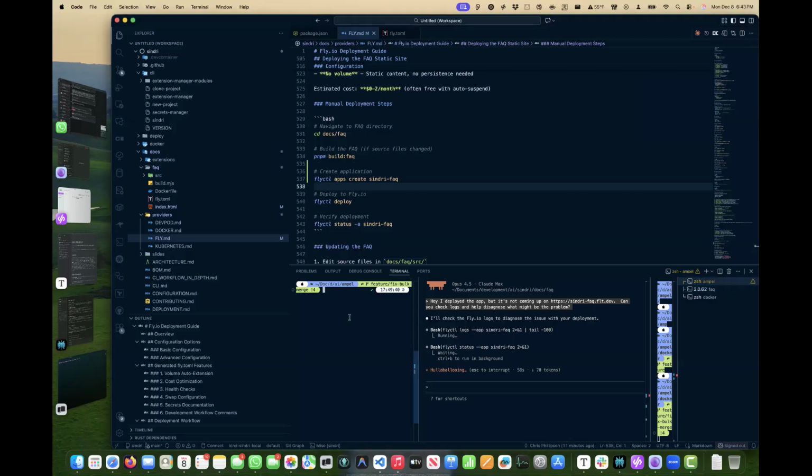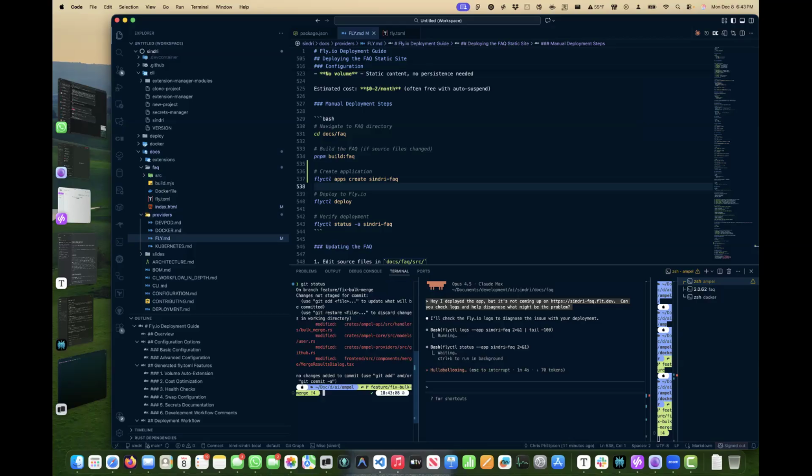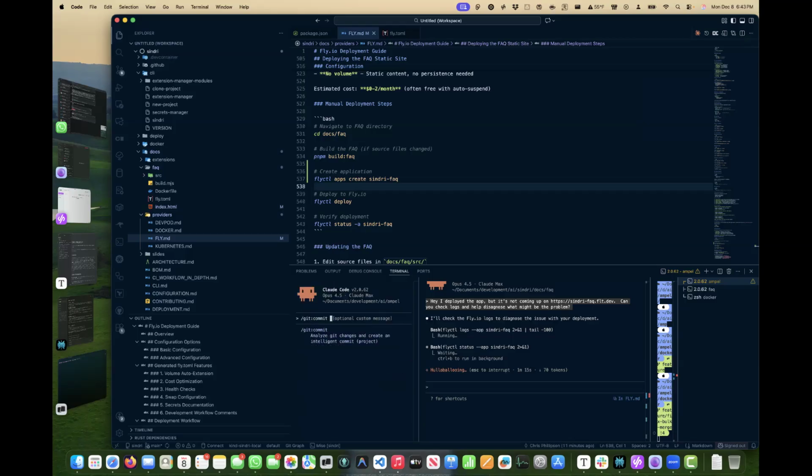So probably am in a position. Let's see, git status. All right, we got some stuff we haven't checked in here. Let me just do this. I'm going to fire up Claude here, and I'm going to say git commit. This is a custom command that I have in the repo. What it does is it looks at the diff of the changes and comes up with a commit message that is expressive of all the changes that have been made. So let's go ahead and do that.